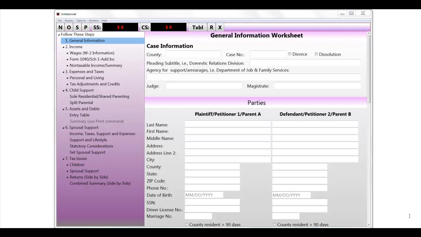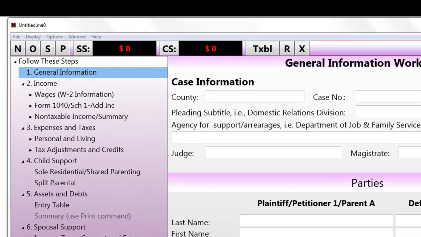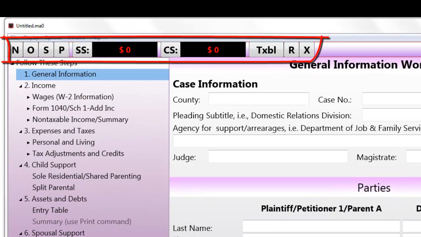With that introduction, let's get started on what's new in the Spousal Support Calculator for 2020. Right off the bat, you'll look at the screen and think, hey, what happened to the toolbar buttons? What's with the alphabet buttons?